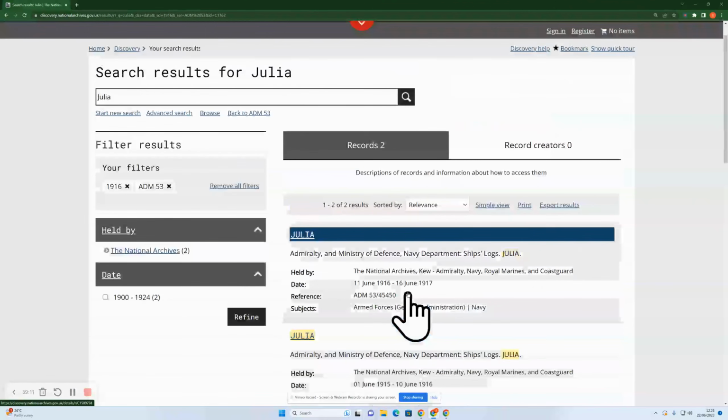So that worked very well, but there are some record series that aren't quite so easy to search in this way. But again, if you use the research guides and read the series descriptions, you'll get more information that will help you to work out the best way to search.